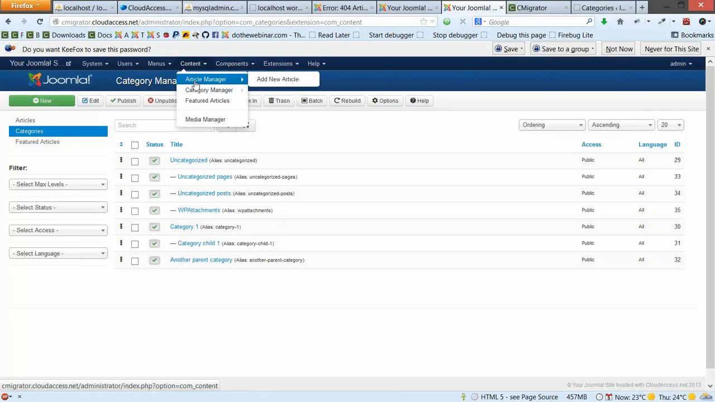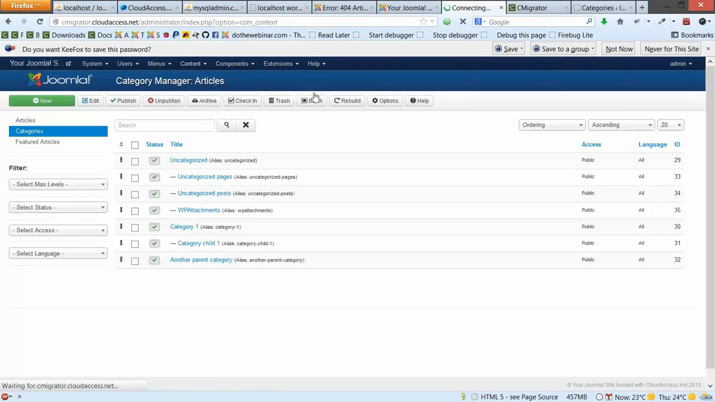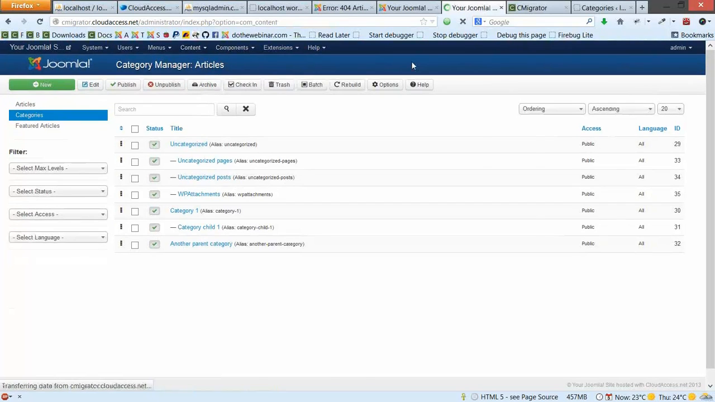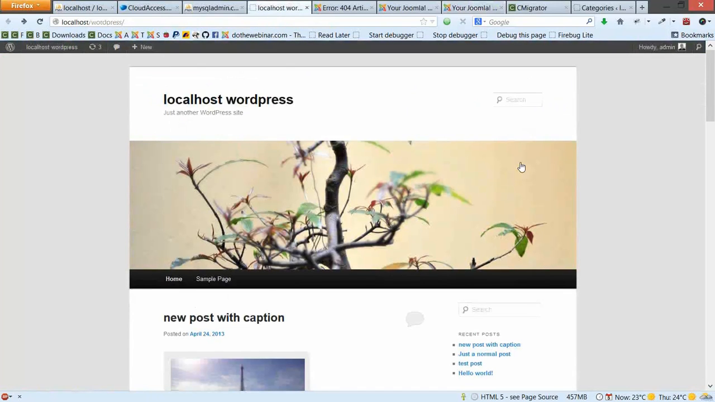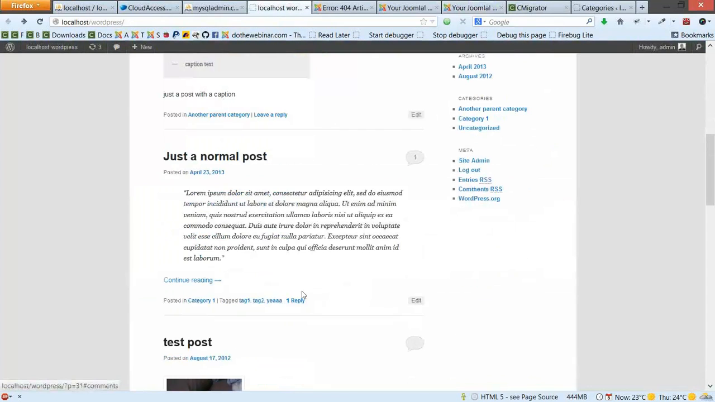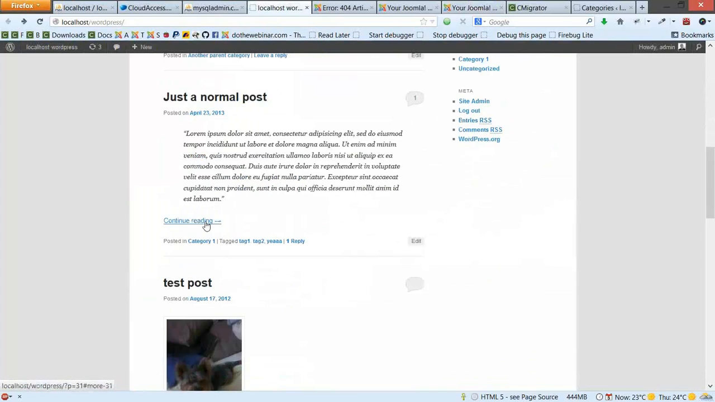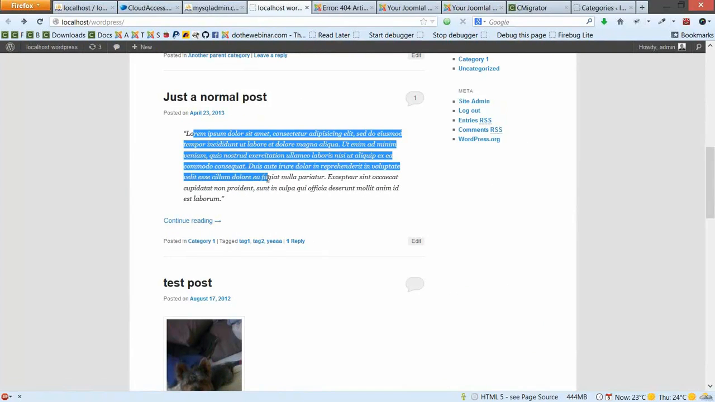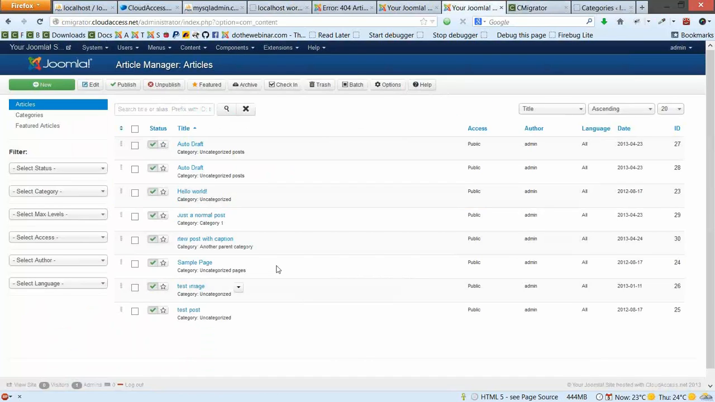So now let us have a look at our article. Let us look at this, just a normal post. You see that we have a continue reading button over here, and we have a block quote text over here. So this was migrated into our new database. This is this article over here, just a normal post.